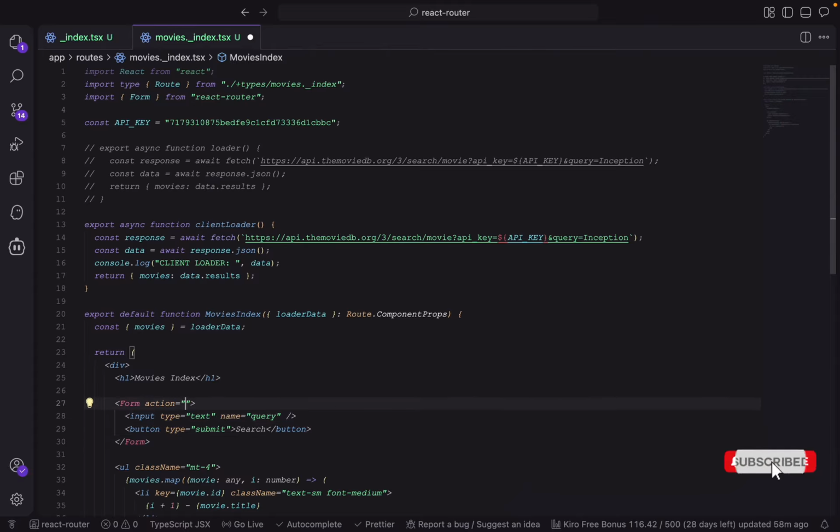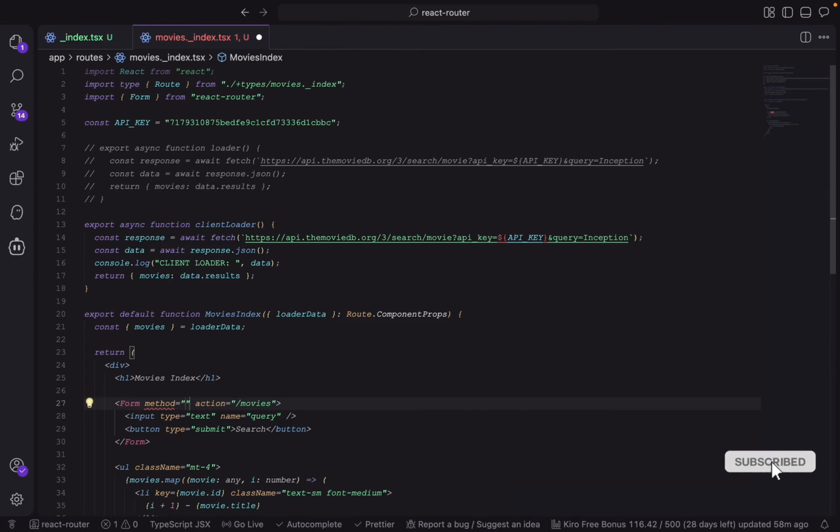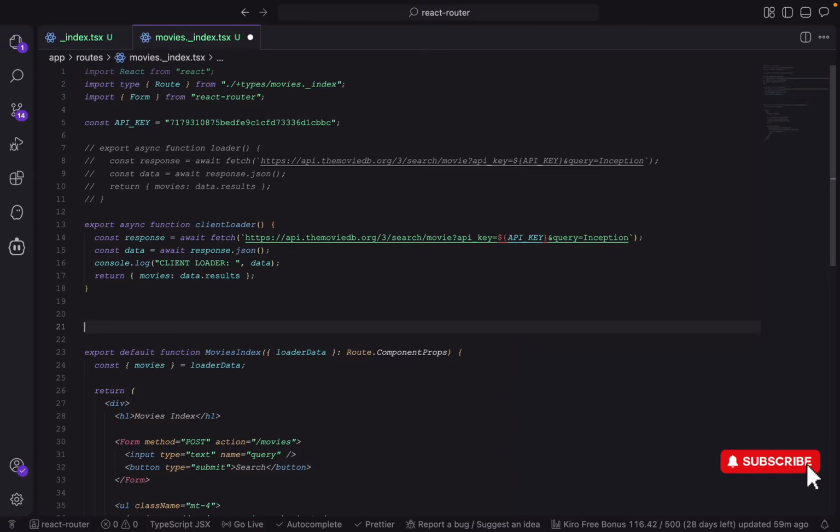So this is usually the same route as the route we are on. Now our current route is slash movie, right? So that's our route. Then I will specify the method. Because we are sending a request, we are going to be using the post method. So we are sending data to the server, right? We are mutating the server. So that's literally what action does. When you want to mutate the server data, we use action.